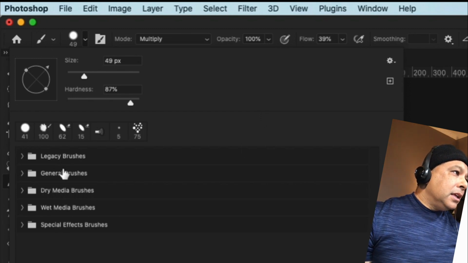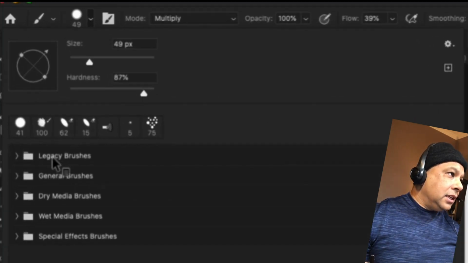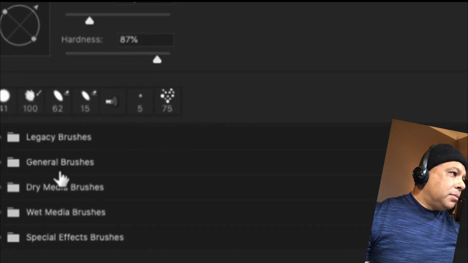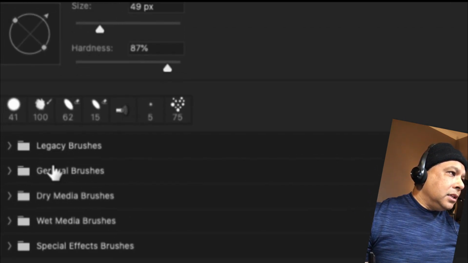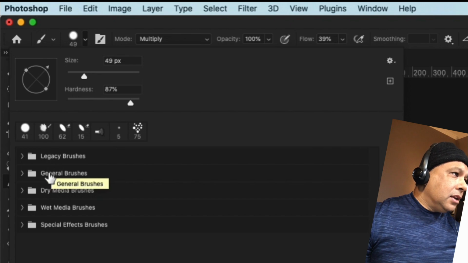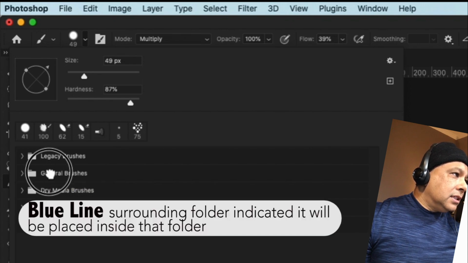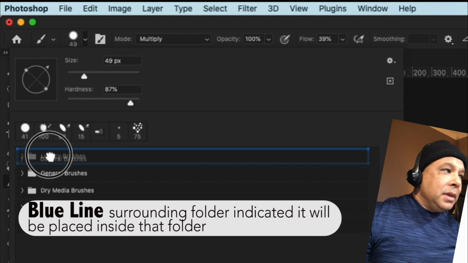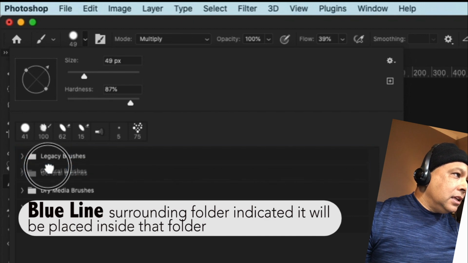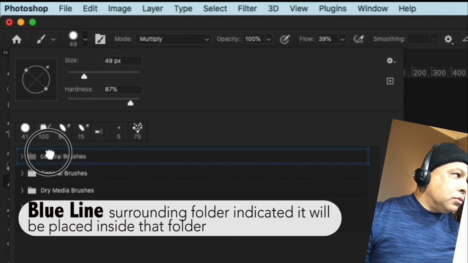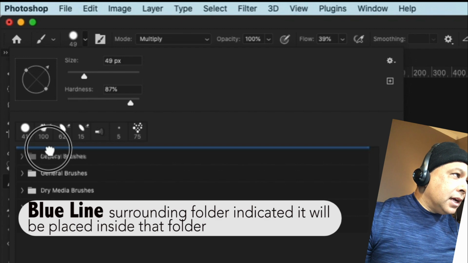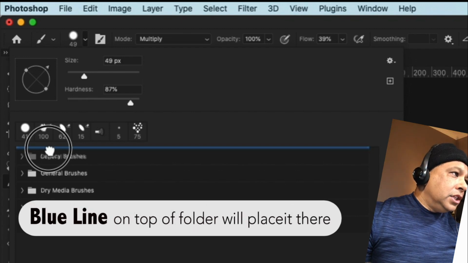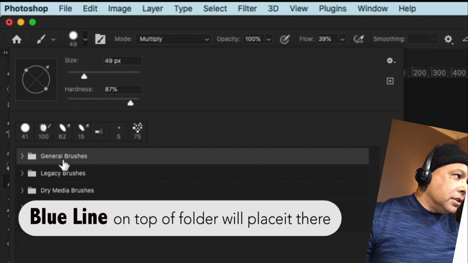All right, the next part is this area right here, and as you can see, we've got legacy, we've got general brushes, we've got all these folders over here. Now what I can do, of course, is move this up. I can go to general brushes and I can drag it up. Now at this point, if I let go here, it's going to be inside the legacy brush folder. But what I wanted is right on top of it. You see that blue line? Now it tells me that the general brushes will end up on top of the legacy brushes. So I'm going to let go, and there it is right there.